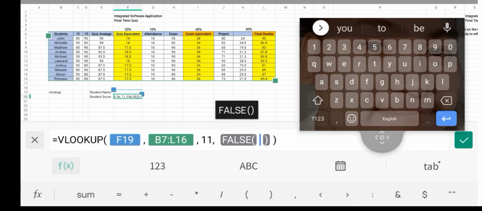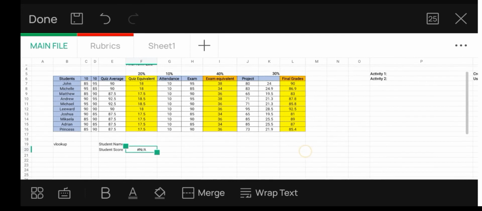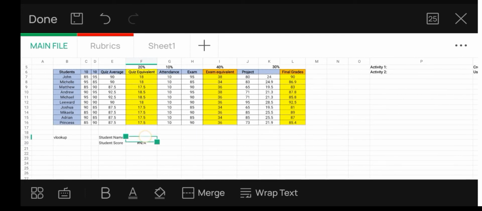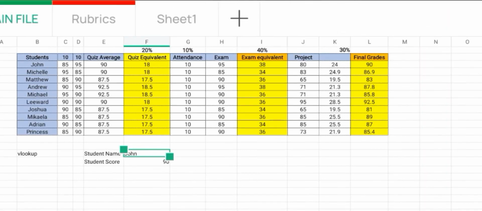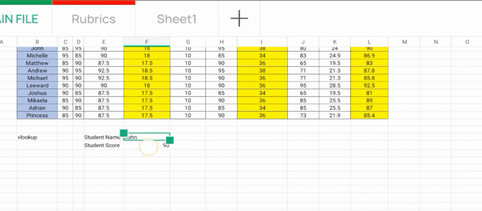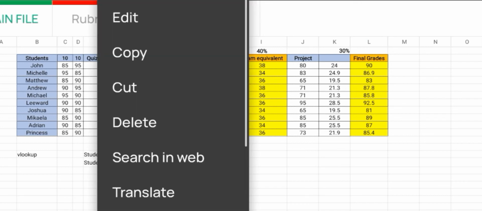So you should start counting 1 from letter B, and you can also select either true or false. It shows NA since we haven't entered any information yet. So let's put John there and see. John and student score provide us 90. As we check above, that is the same under John, and that is the final grade 90.